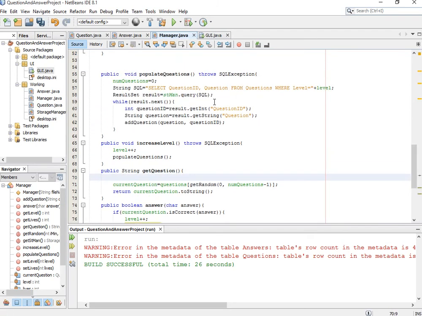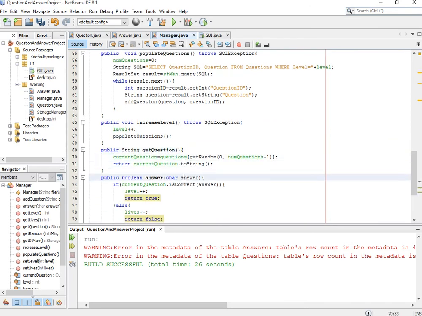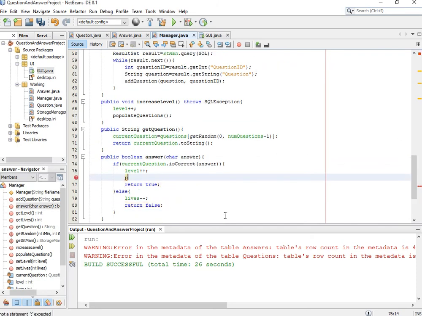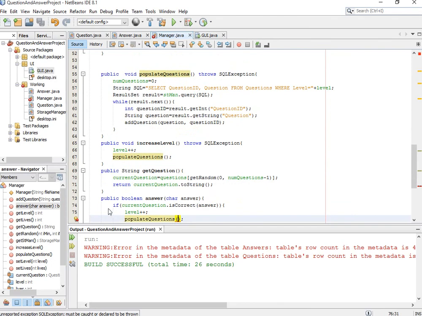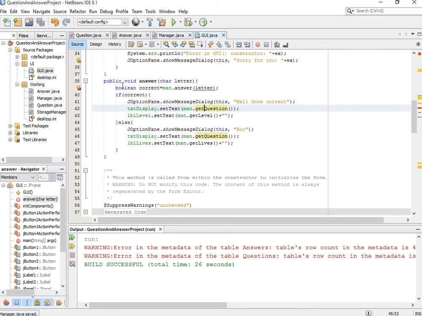So when the level changes, I should repopulate. Because remember, as soon as the level increases, so here we increase the level, we should repopulate our questions. And there was only one question in that possible pool. So populate questions, and then the level, because it throws an exception. So here I'd have to throw an SQL exception, and that means that in my GUI I would have to make sure that this is handled.